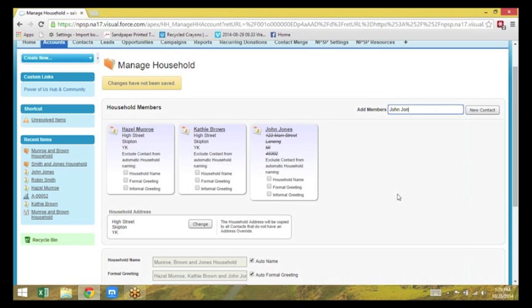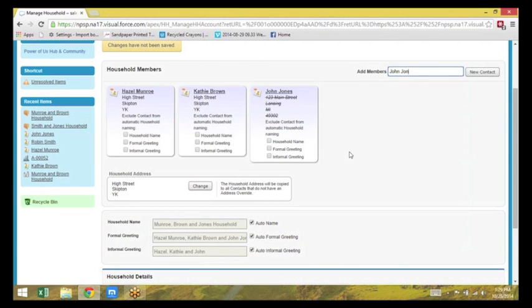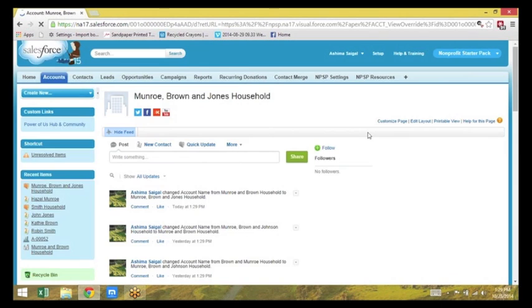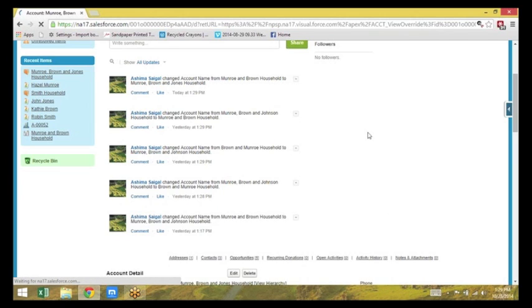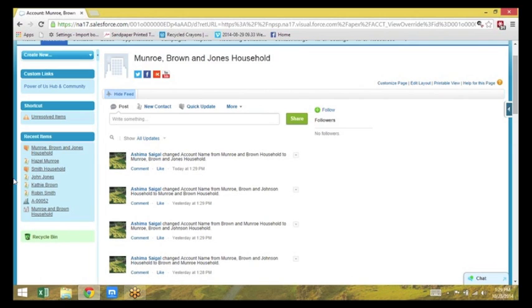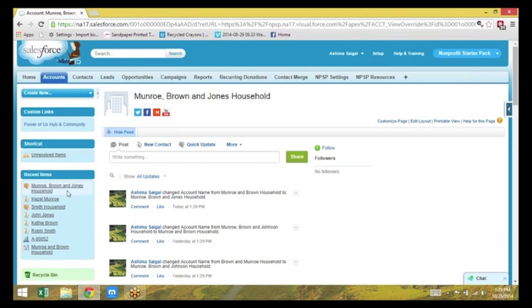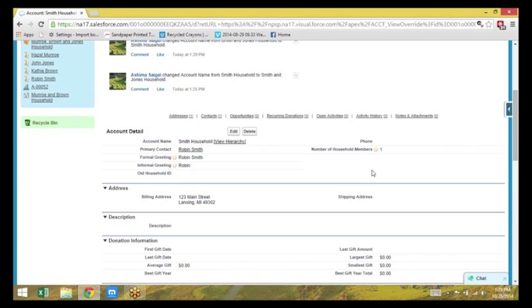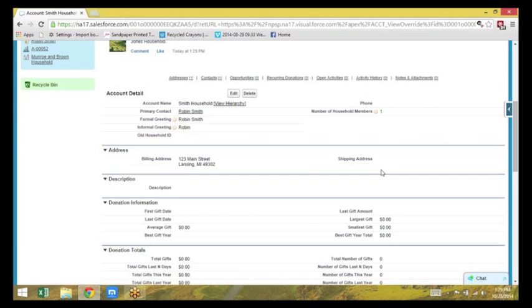And then I'm going to go ahead and you'll notice the address changes too. I'm going to go ahead and save his record, and you'll notice the household name changes, the greetings change, everything changes for this particular household. And then if I go back to Robin's household, you'll see that'll change as well. Now just the Smith household. So there's a lot of built-in functionality here.